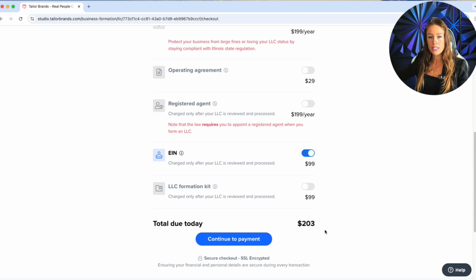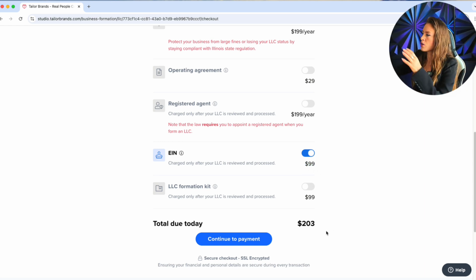Now, after your LLC is filed, then your EIN number will be created. So this $99 will come through as a second charge. So don't be surprised if you see that other charge. First is the LLC, then is the EIN.